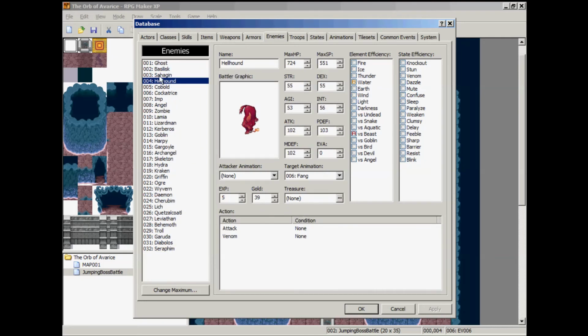We'll go to the enemy page, and we're going to be using enemy number 2. Make sure that he has the Earth skill down here, as well as the basic attack. And make sure he has about 1,000 SP, so he doesn't run out of SP. Depending on what you set yours at, you can fine tune it however you like.